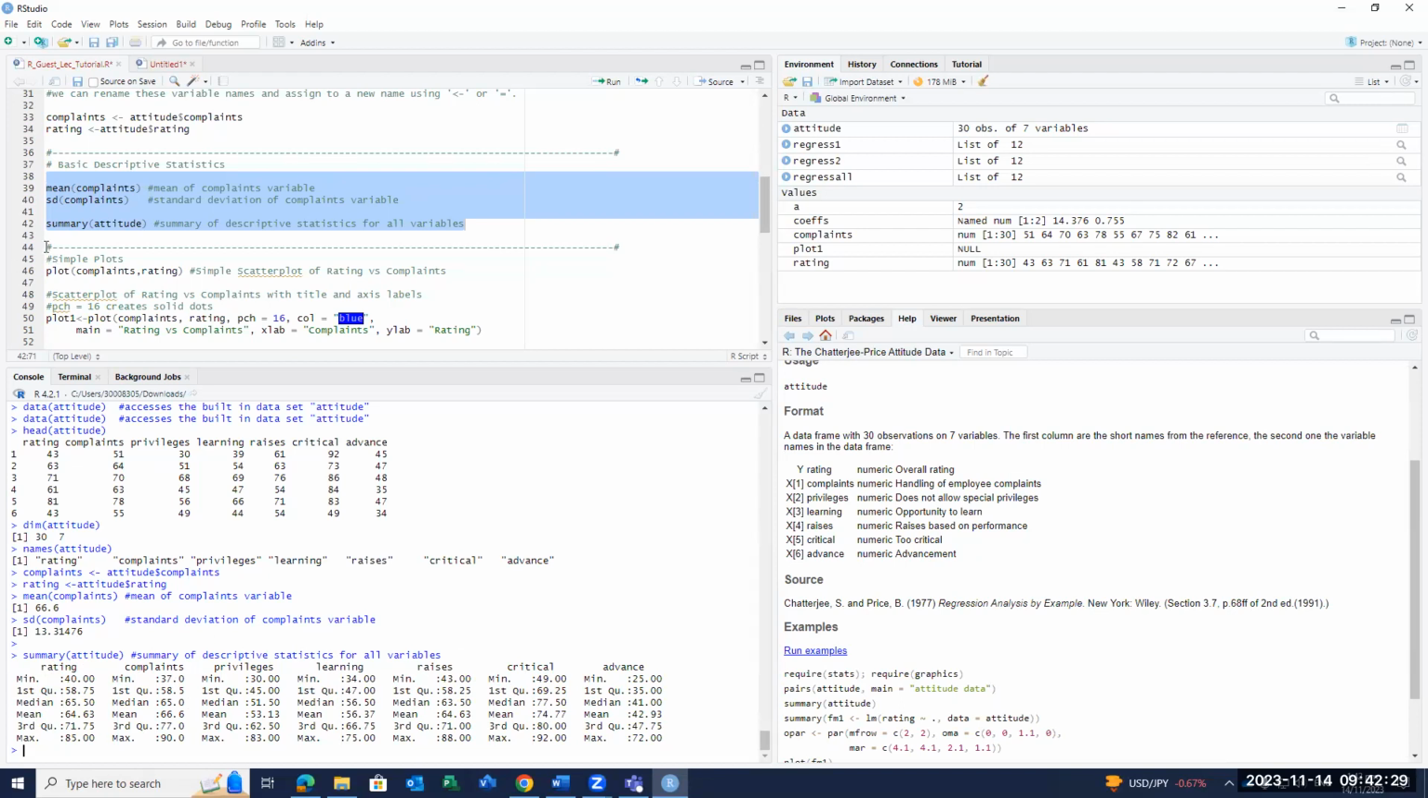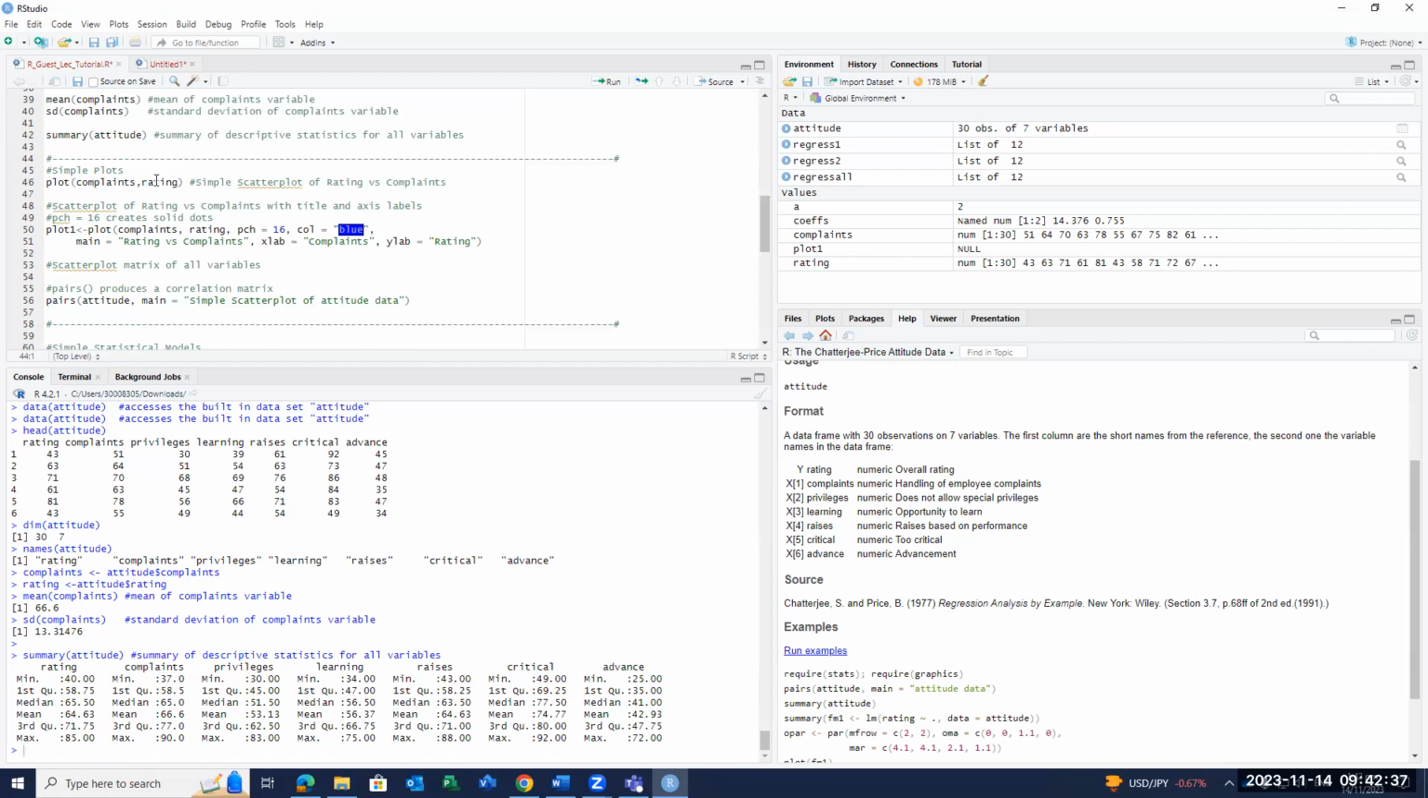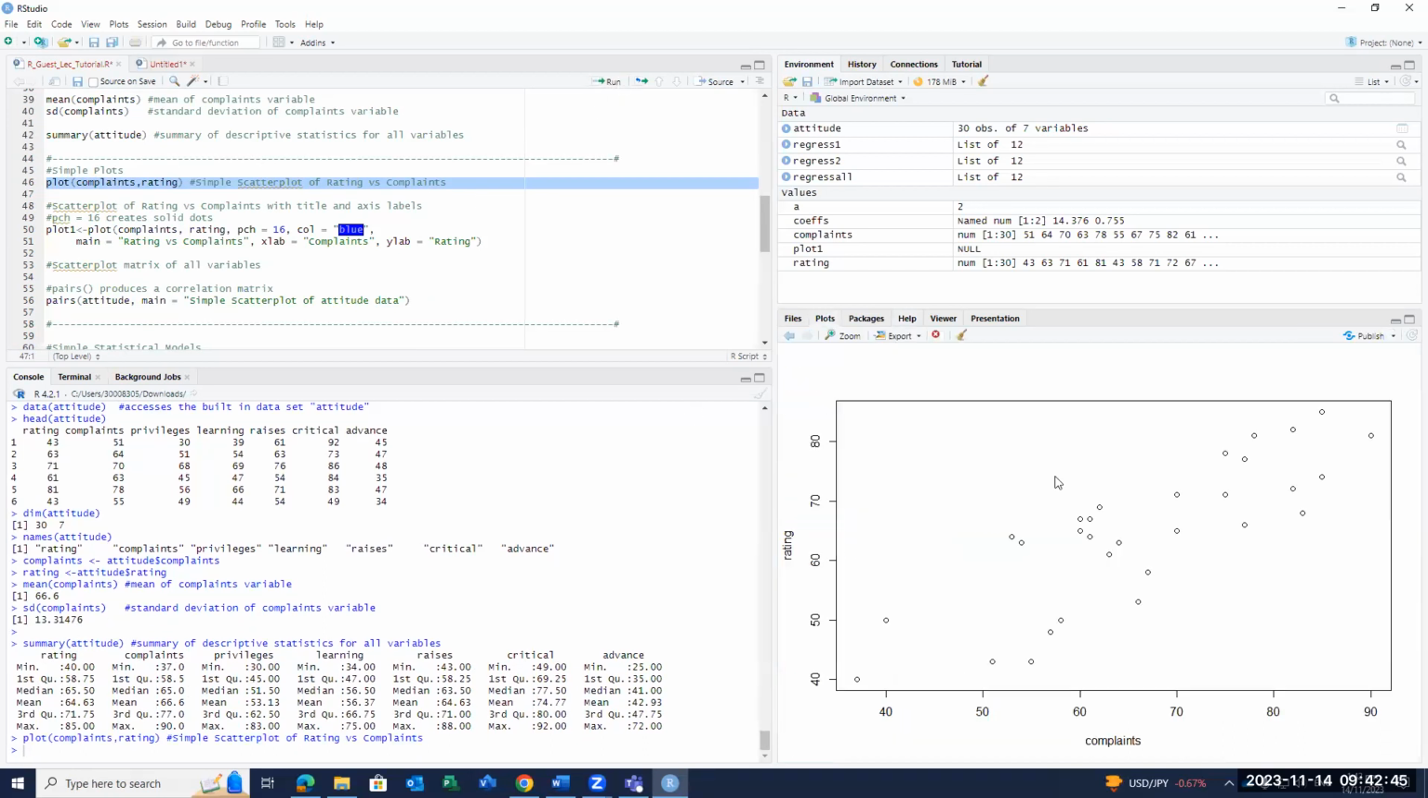Now, you probably want to think about having some visualizations or plots. A simple plot would be as follows. Plot complaints, rating. So we can get a scatter plot of the complaints and rating variable. As you could see, when we run this code, we can actually get a scatter plot of the two and see the spread of the data. As it looks here in the observations, it seems to be a positive trend for the change in complaints and ratings in this survey.